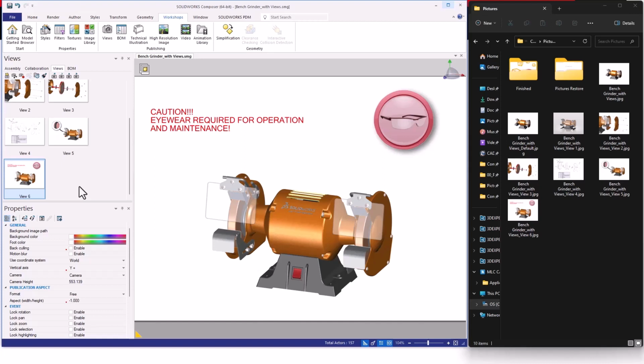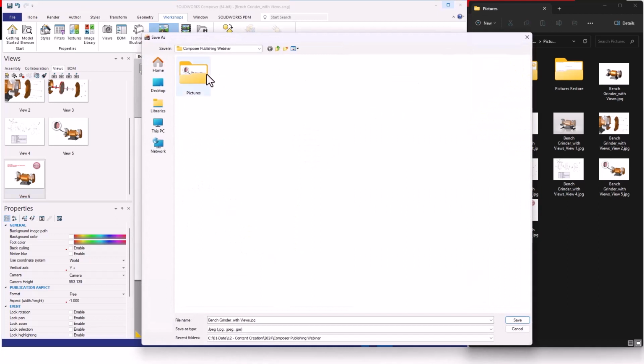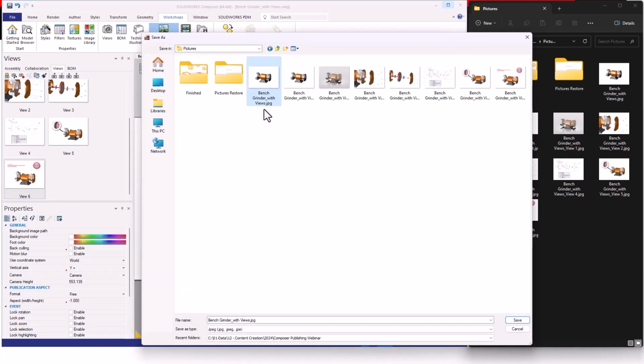Something to realize is the pictures that we exported from Composer are not linked to your Composer file in any way. Once they are published, they are their own independent standalone files. What that means is we cannot forget to republish all of our images once a change has been made. But this is going to be the same process that we saw initially when we updated all of our placeholders. I'll go back into my high resolution image, make sure that my multiple views option is selected. And when I choose the Save As, again, I'm going to just override the existing files that are there.